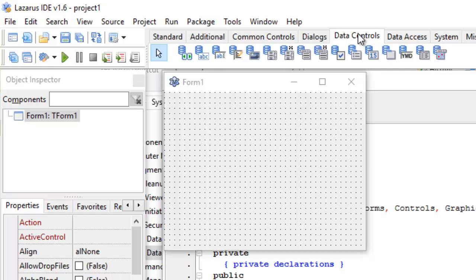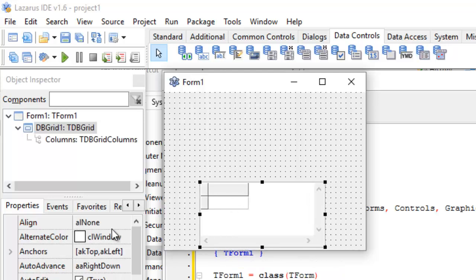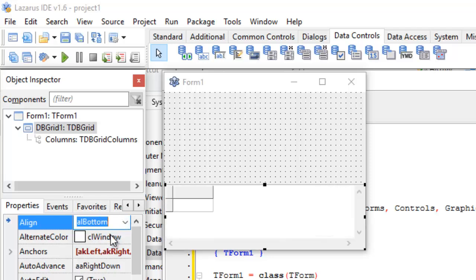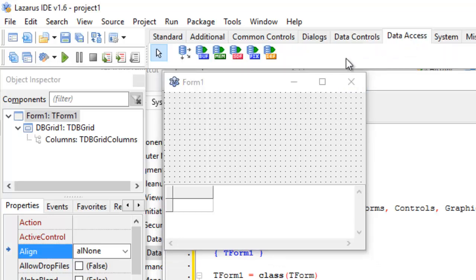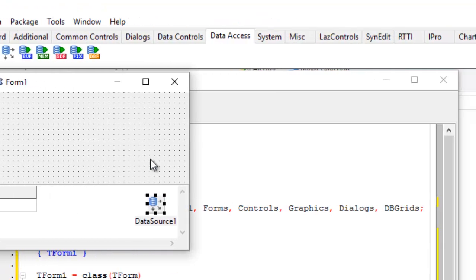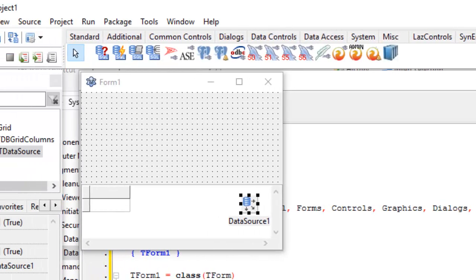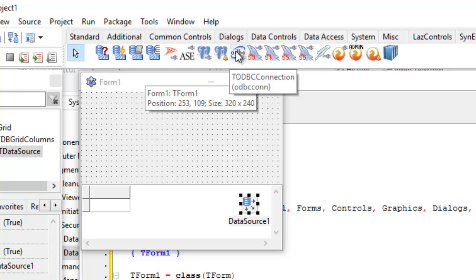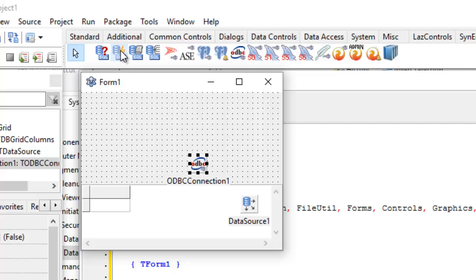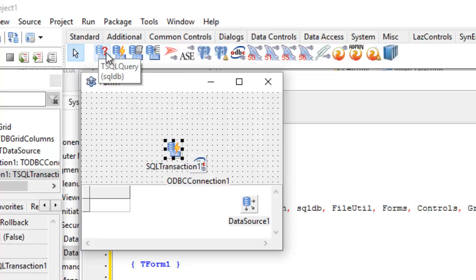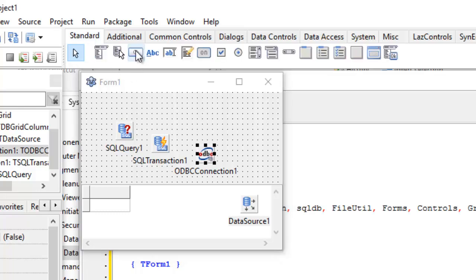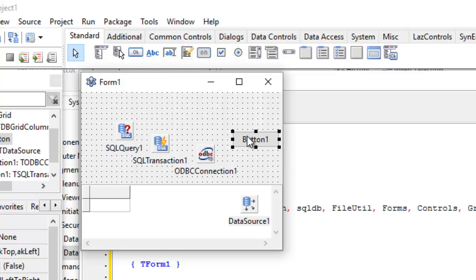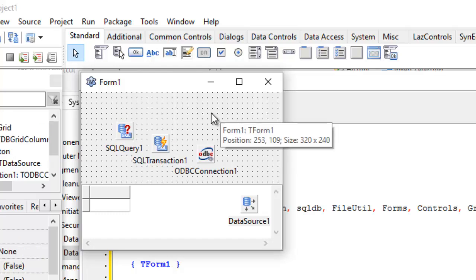First, go to the Data Controls tab and add a DBGrid to show the data on the form. Change the Align property to alBottom. Then go to the Data Access tab and add a DataSource. Then go to the SQLdb tab and add an ODBCConnection, a SQLTransaction, and a SQLQuery. Lastly, go to the Standard tab and add a button. We've finished adding the components, so let's configure them.